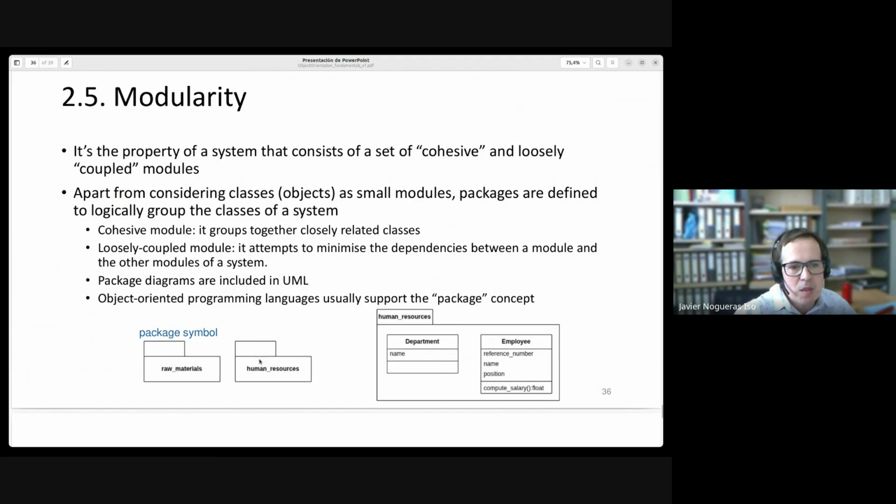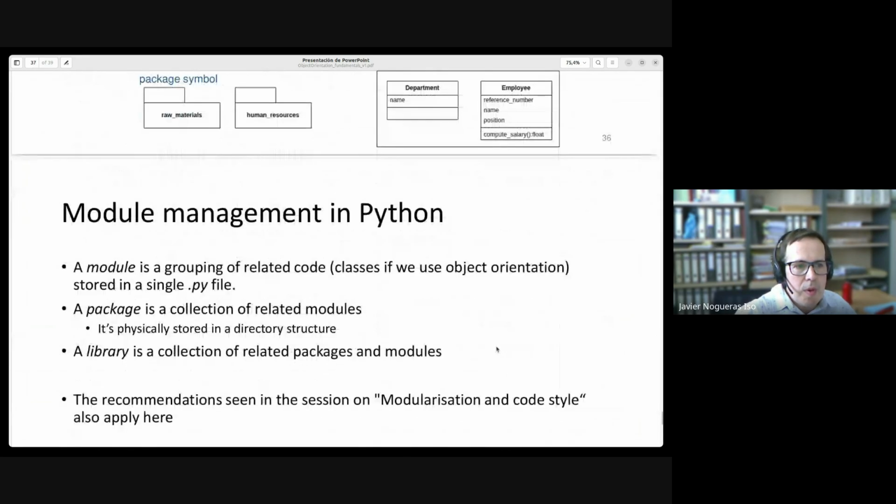Let's imagine that this is the software for a company selling or manufacturing products. If we go into the detail of human resources, we have classes like department or employee. So what can we do for modularity in Python?